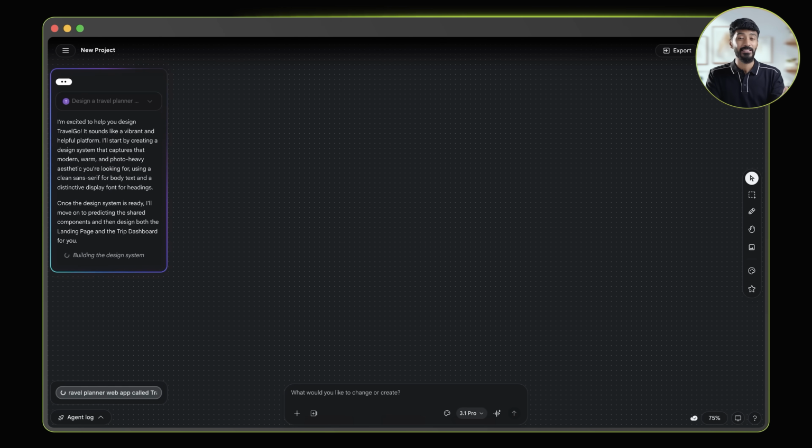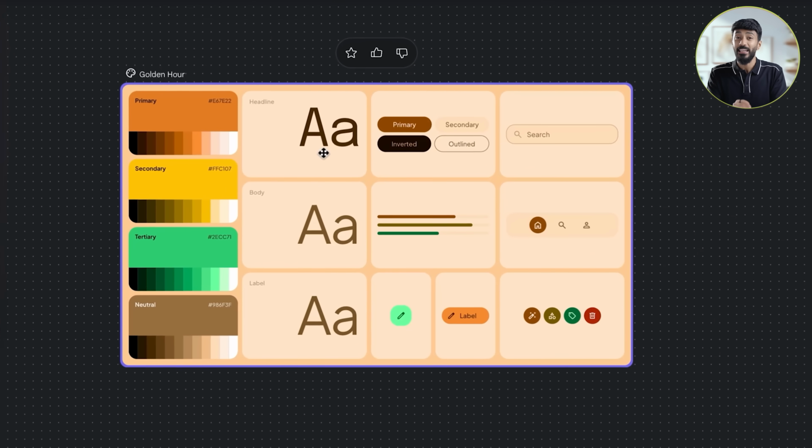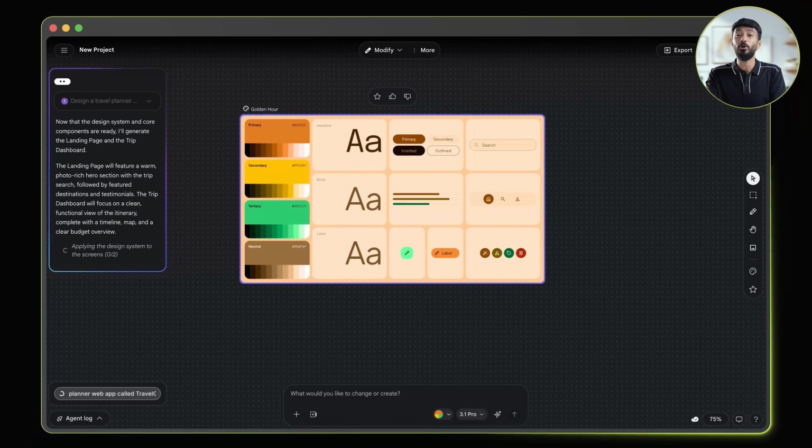Now watch what happens. Before it builds any screen, it creates a design system first. It named this one Golden Hour. Think of it as a rule book. It locks in the colors, fonts, button styles and spacing so that everything it builds will look consistent.